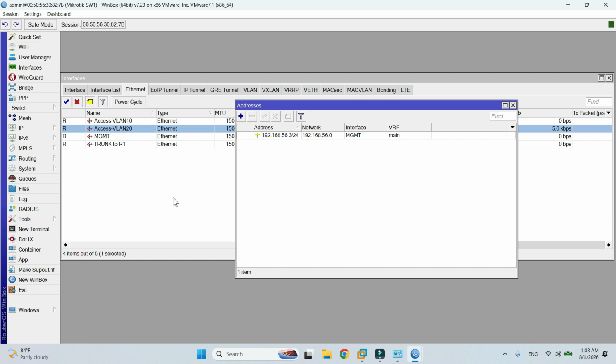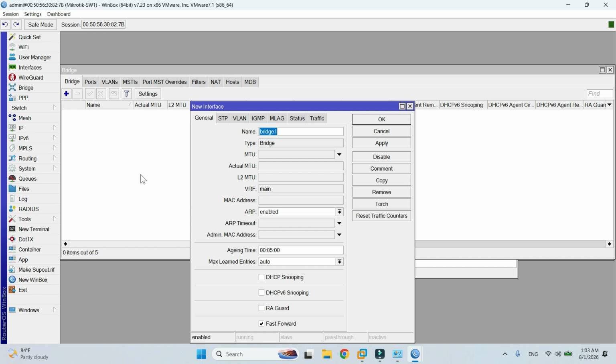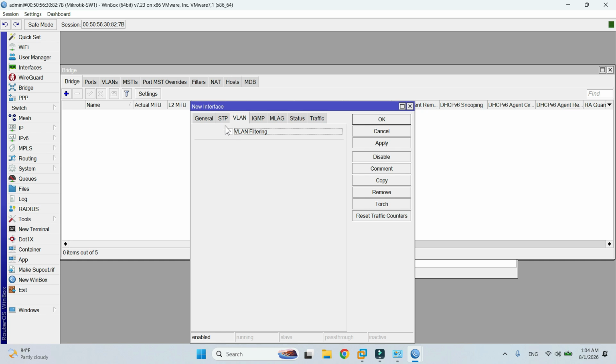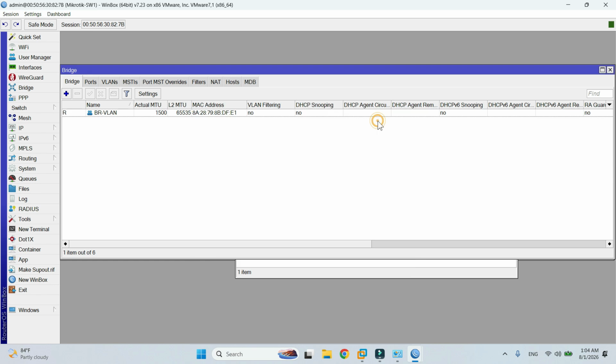Part 7. Create the bridge and add the ports. Now I'm opening the bridge section on SW1. Inside the bridge tab, I'm clicking the plus button. I'm naming the bridge BR VLAN and I'm keeping the protocol mode set to RSTP. For now, I'm leaving VLAN filtering disabled. We have not configured the Bridge VLAN table yet. If we enable VLAN filtering too early, our traffic may be dropped. I'm clicking apply, followed by OK.